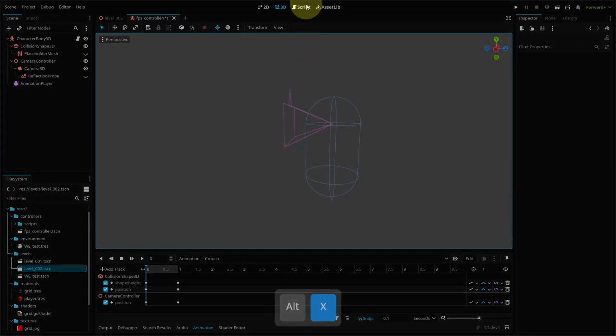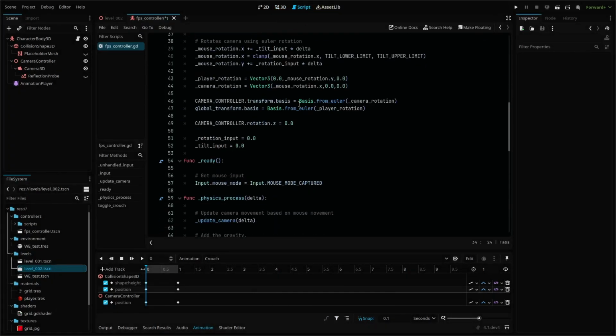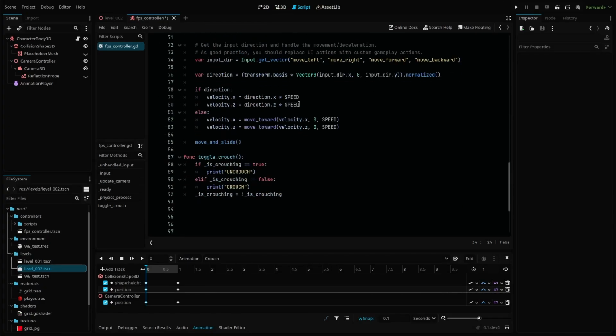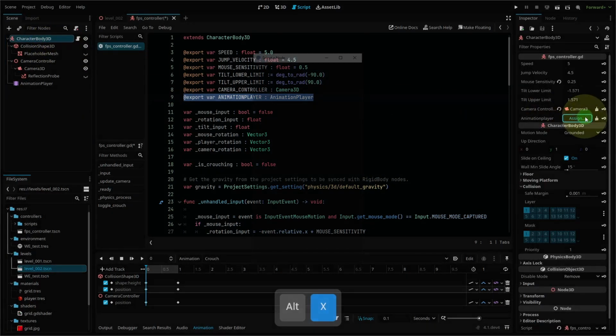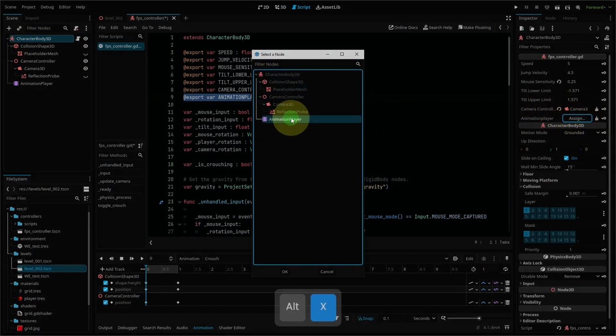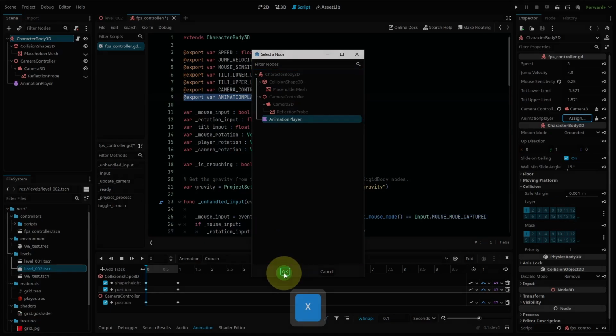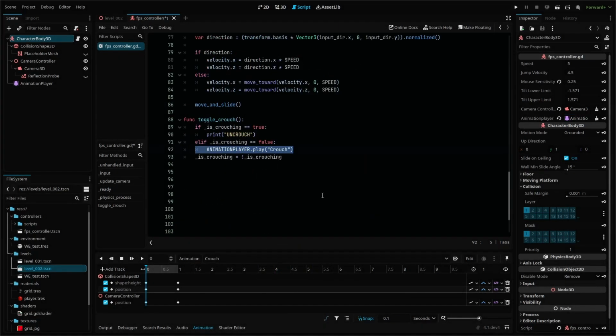With our crouching animation ready, we can go back to our toggle crouch function and run our animation when we hit our crouch key. First, we need to add a reference to our animation player node. We'll use the export node technique and manually select our node here. Then, in our toggle crouch function, get our animation player variable and run the play function with these parameters.